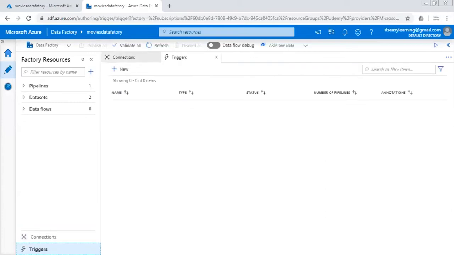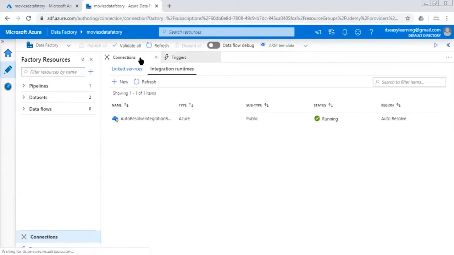Triggers. Triggers are objects that enable us to schedule the pipelines. We are going to see all of these objects in detail in the next video. Before that, I just want to tell you what the different types of linked services are.